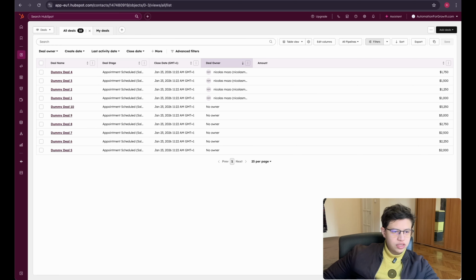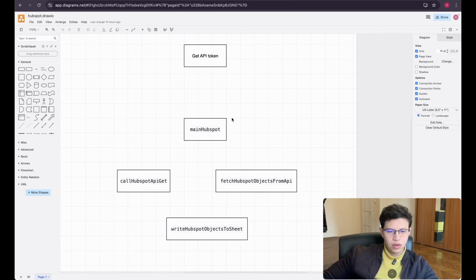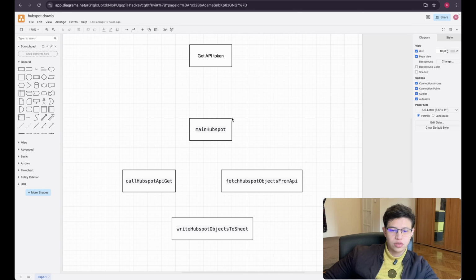So I have this chart here as always, and I just want to do a quick walkthrough of what we're going to do today. So basically, first we need to get the API token. This API is pretty straightforward. We don't need to do any authentication. We get an API token, and with that token, we can make calls, right?